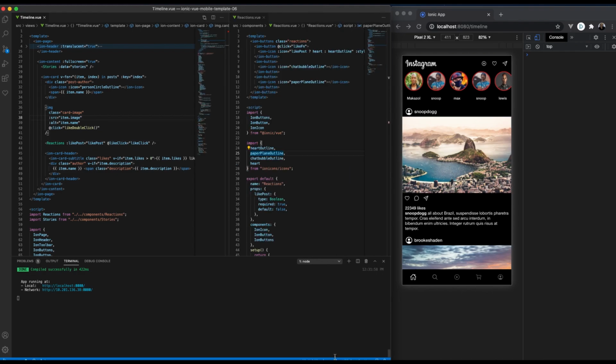Now let's look at how I pass data from the store, Vuex store, to my component.